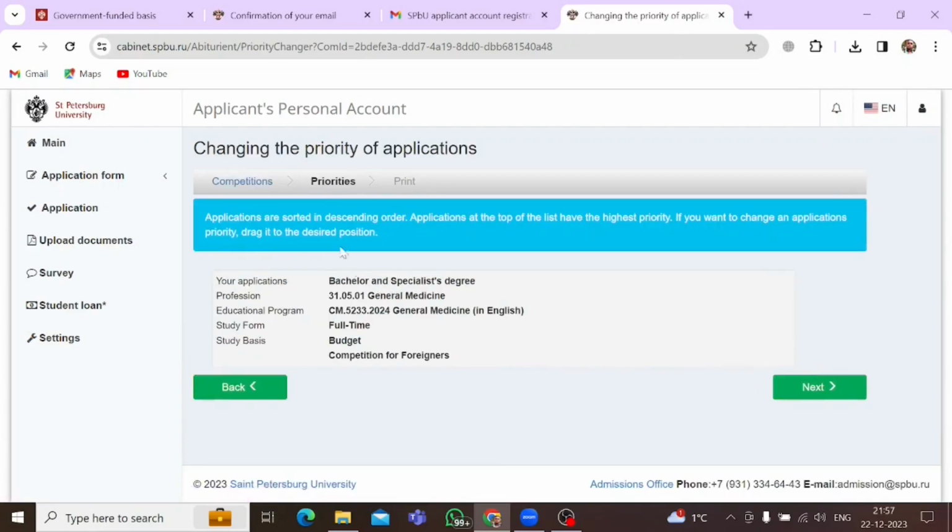Okay, so applications are sorted in descending order. Applications at the top of the list have the highest priority. If you want to change an application, okay, so if you will apply for more than two programs, make sure you put it in such a way that the most important one is at the top of the list. Okay, so once that is done, you click next.